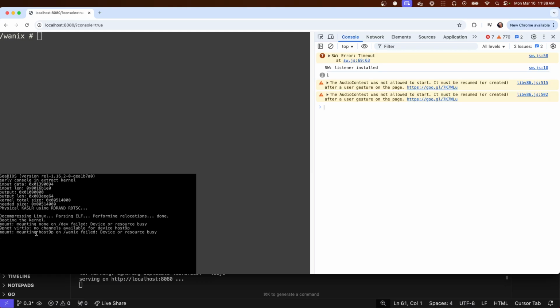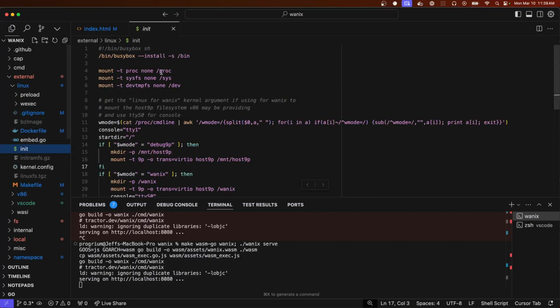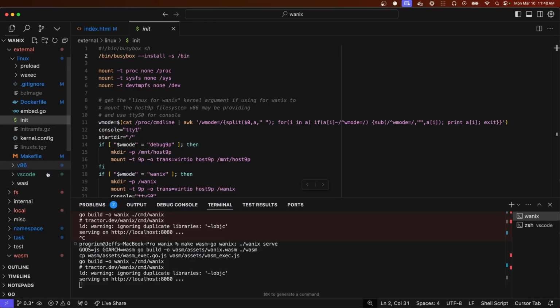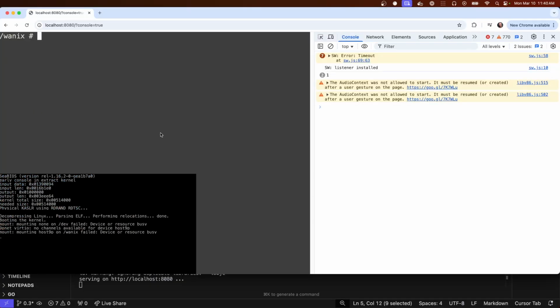And it was cool because it worked, it went ahead, but then I got all these errors because it tries to run the init script, and the first thing it does is use BusyBox to install all those symlinks into bin. And if we're doing this on the Wanix file system, we have to support symlinks, and we did not support symlinks. So that is one of the big things that I did over the weekend, but we have symlinks now. I fixed the tag issue, added symlinks, which I guess I could show you.